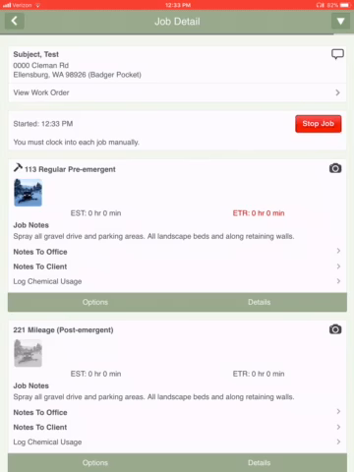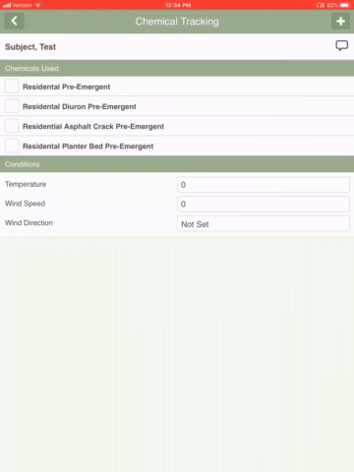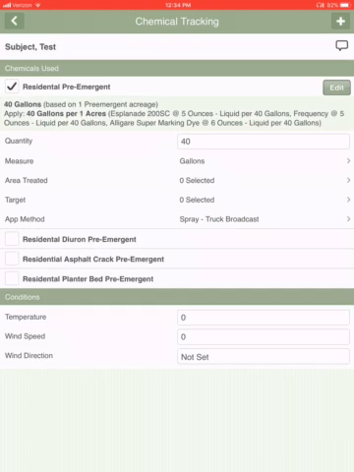And so we will go ahead and log chemical usage for the residential pre-emergent. You hit log chemical usage underneath that one, and it brings up some chemicals that I have created for that one. So we'll use the normal residential pre-emergent, and it will pull the mix. You'll see there is Esplanade at 5, Freq at 5, and Alligare at 6 ounces per 40 gallons.